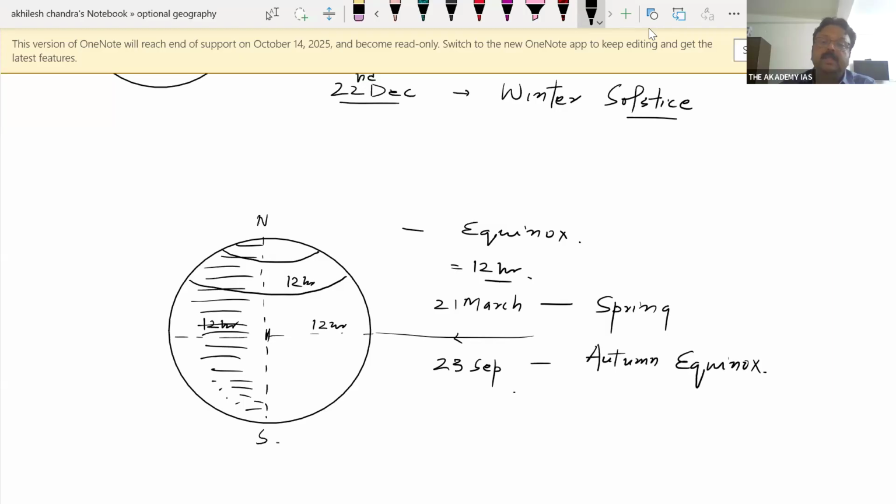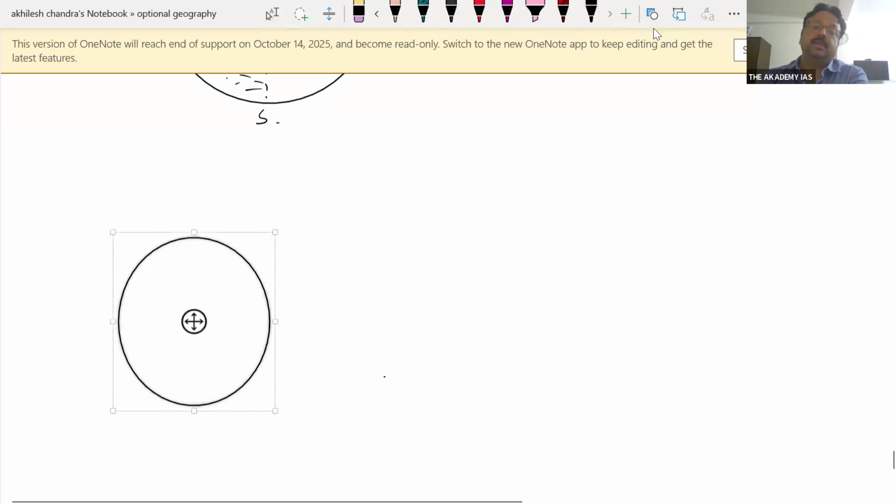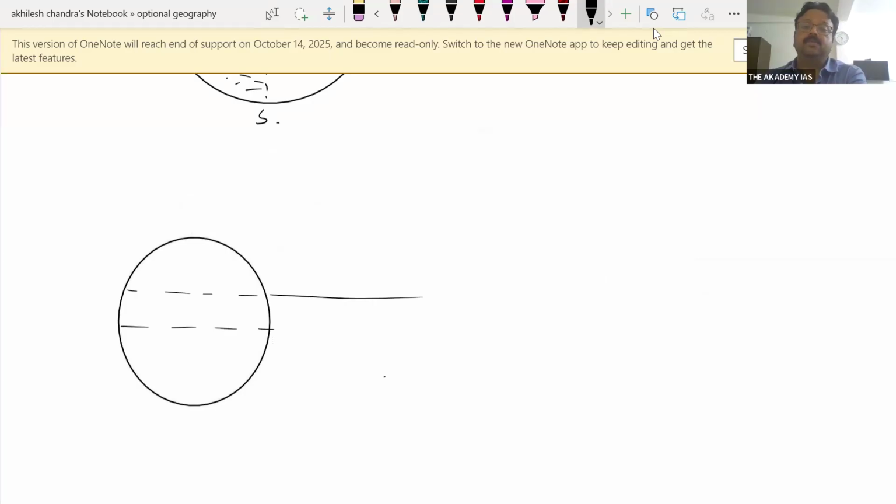Let's take up one, and that is 21st March. In the next 3 months, sun rays are vertical over Tropic of Cancer. This is equator, here it is Tropic of Cancer. Sun rays are vertical over here.